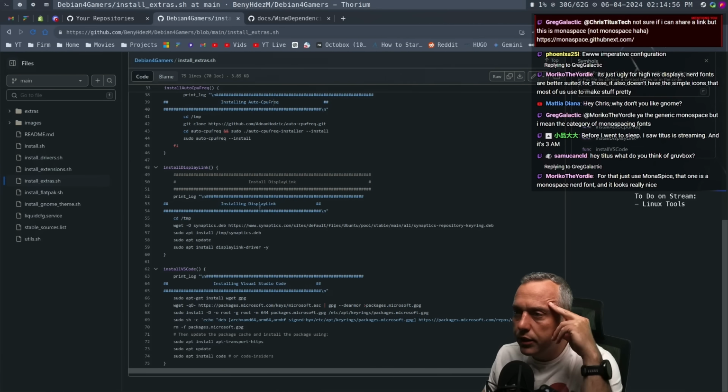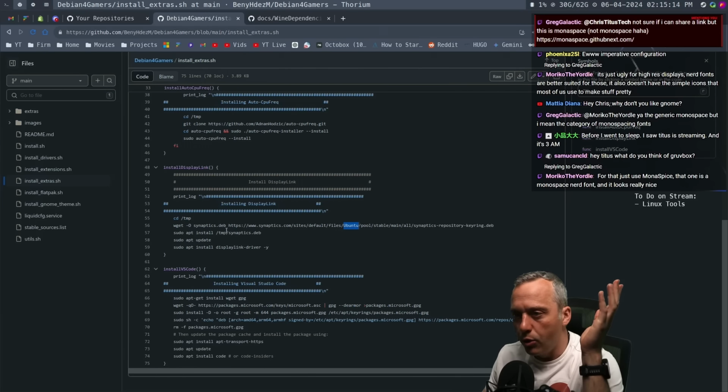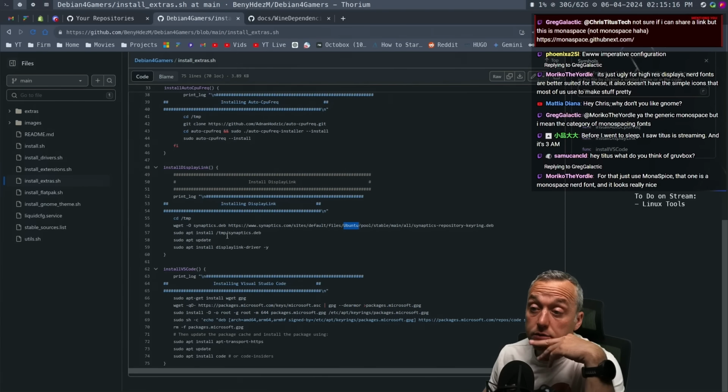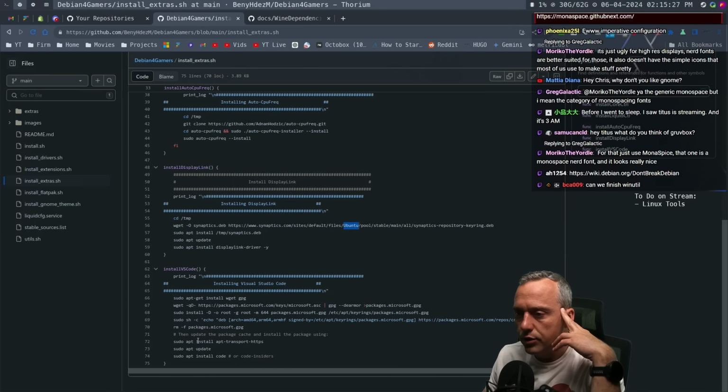Yep. And then we got DisplayLink. This is Synaptic. I haven't really used this. Again, watch out using Ubuntu stuff on Debian. Just because it's a .deb file and it's Ubuntu, they probably don't have a Debian version of the package, but it's probably okay. But definitely watch out. And then Visual Studio Code, VS Code is fine. You're just grabbing the key here and then doing the install down here of code.